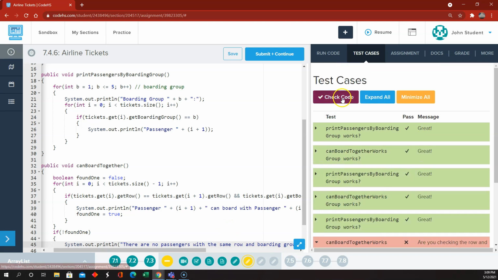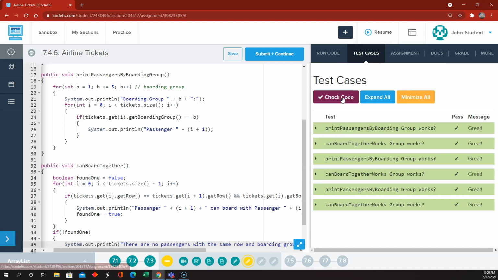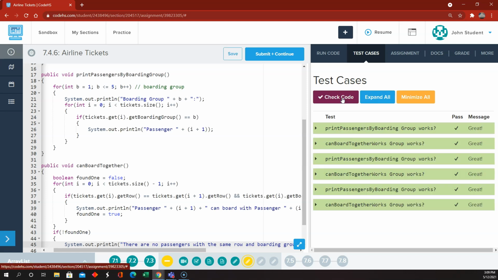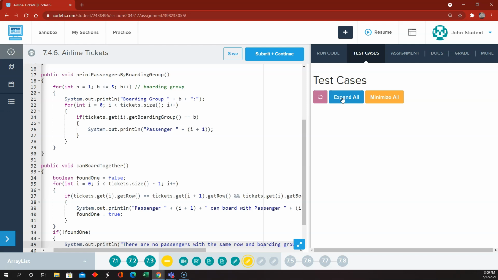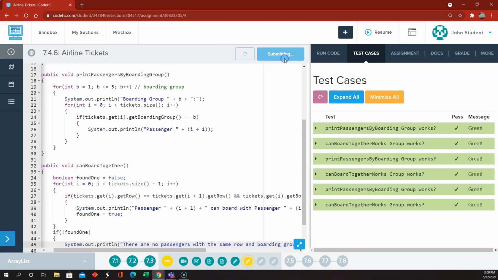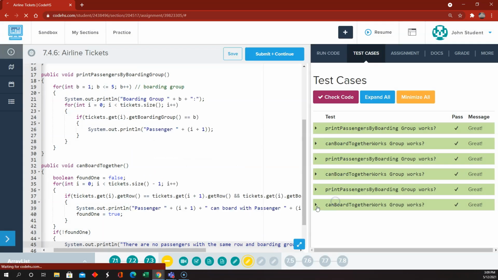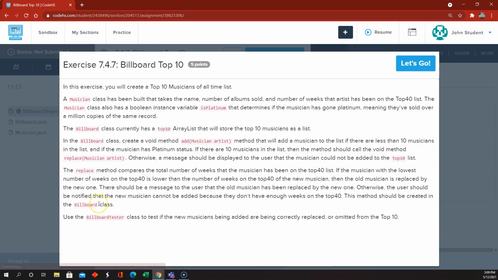So let's test it again a couple times. Because the list of passengers is created randomly, we might have to do this a couple times to be sure that we're good. And this is all check marks now, so we're good. So now we're on to 7.4.7. Billboard Top 10. Let's go.